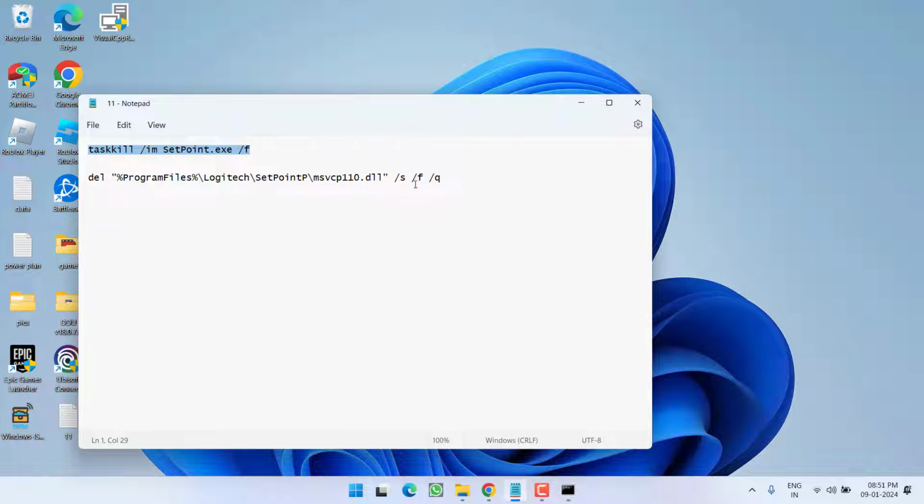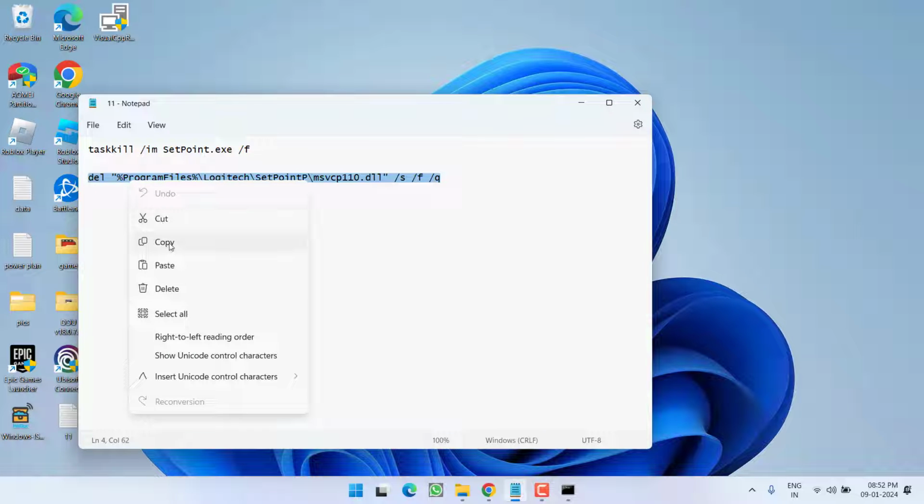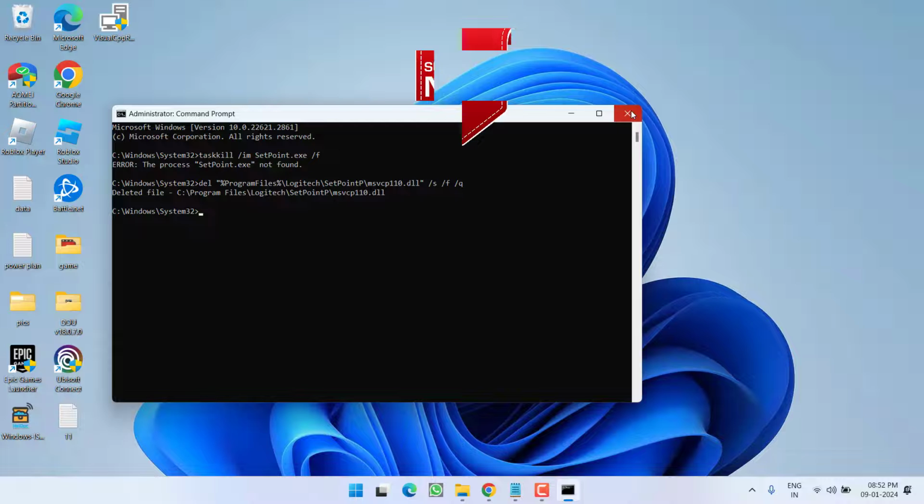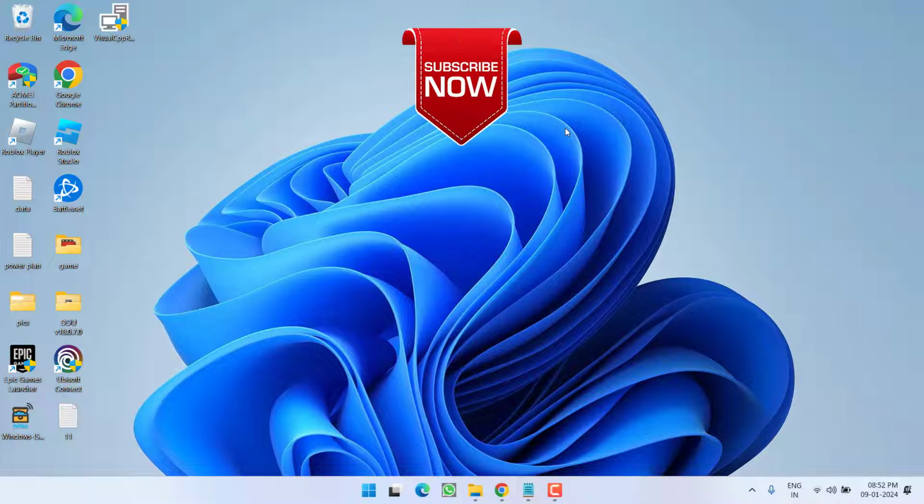Now again, copy the second command from the description, right click and choose the option copy. Now paste right over here and then hit the enter key. Now this will completely delete the SetPoint file which is giving you the runtime error in Microsoft Visual C++. This is how you will be able to fix the Logitech SetPoint error in Microsoft Visual C++.